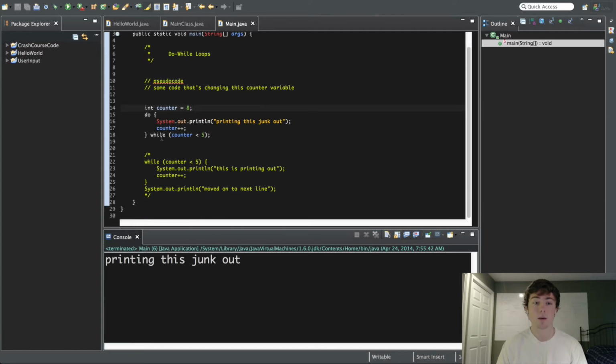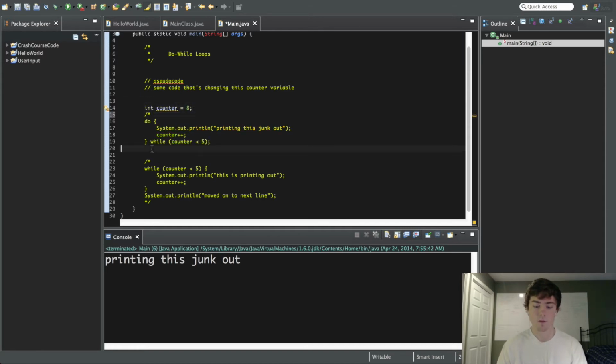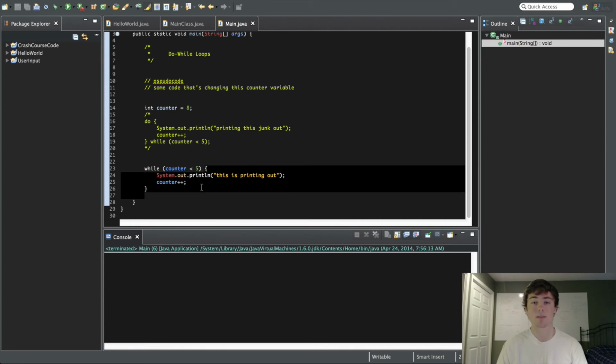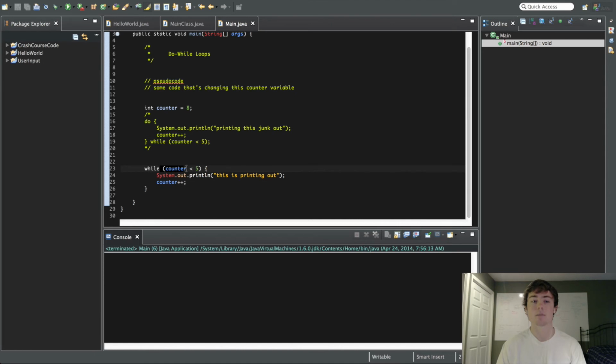So say instead, let's comment this out and do the same thing with our normal while loop. You're going to see a difference here. The counter is still equal to 8, and we're running our normal while loop instead. We run this, and it just moves on to the next line. This while loop is not going to run. Nothing within these brackets is going to run, not even once, because the condition is checked at the beginning of the while loop instead of at the end, like in a do-while loop.